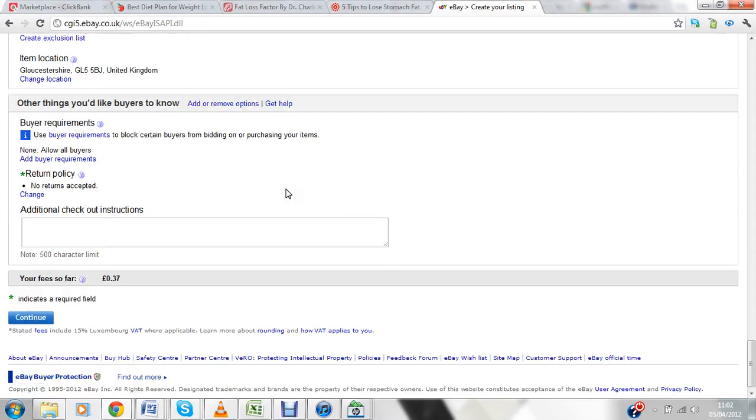One thing buyers like to know, additional checkout instructions. No returns accepted is good. I would just say, don't forget to give me feedback. In fact, screw it. Don't do that. Just leave it. Then you click continue.